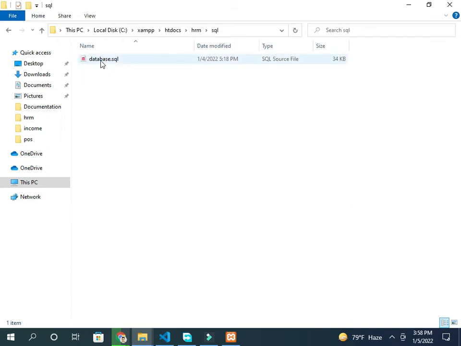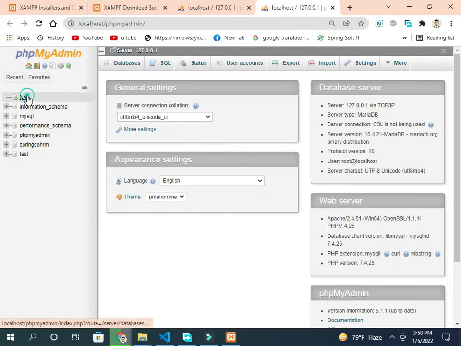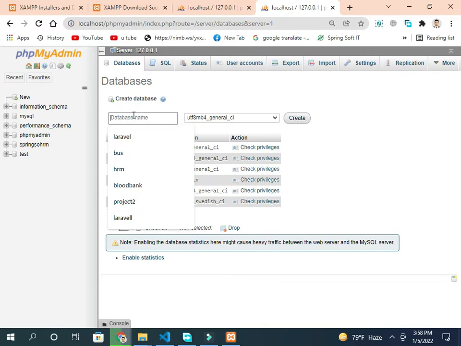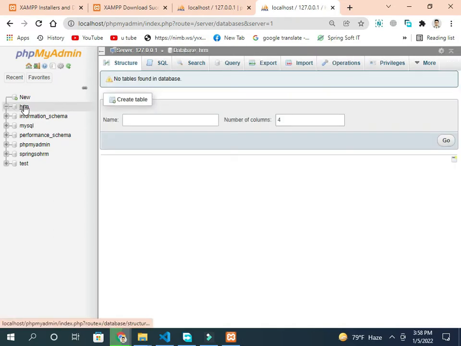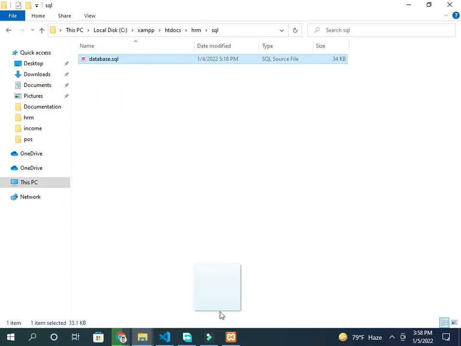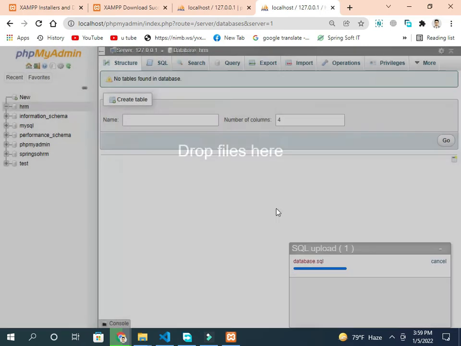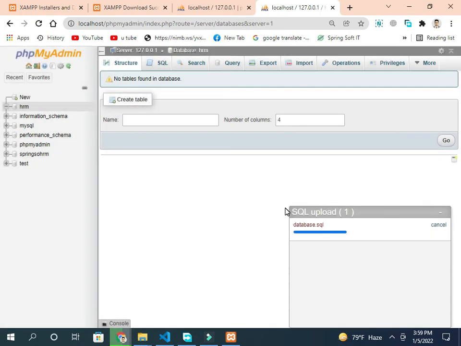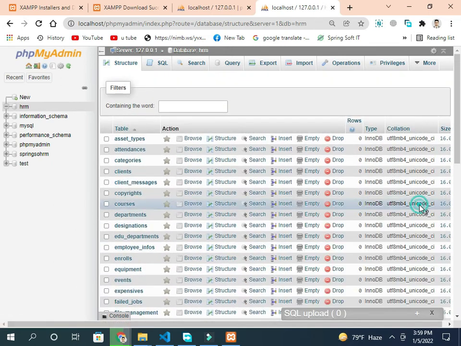Go to the sql, this is the database. Okay, so you need to go in here and make a new database. I have written hrm, simply hrm, and create. So I have a database named hrm, and the sql file you need to drag, sorry, you need to drag in here and just drop. When your file is uploading properly, you will get a tick mark and click on this. Yes, all the tables have migrated.